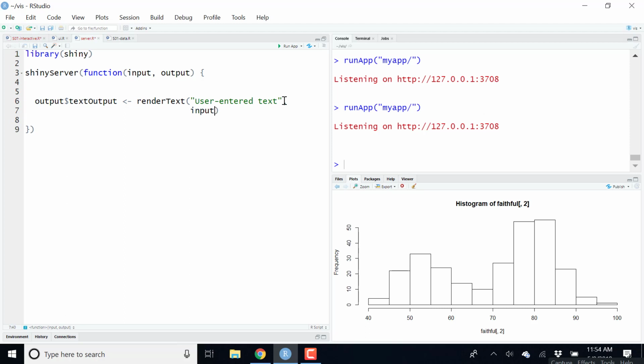And here we are going to take the input, and the input was called text input. And the way we want to create this text is by pasting. Paste is a plain R function, and we want to paste this text and add to this text the content of text input, which we can grab from the input that is passed from the user interface.